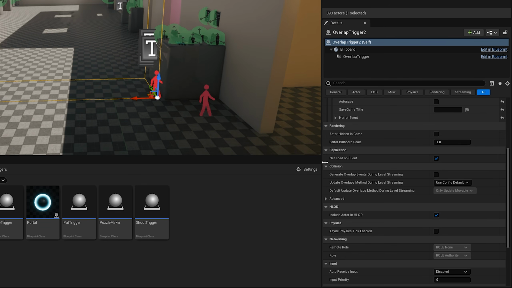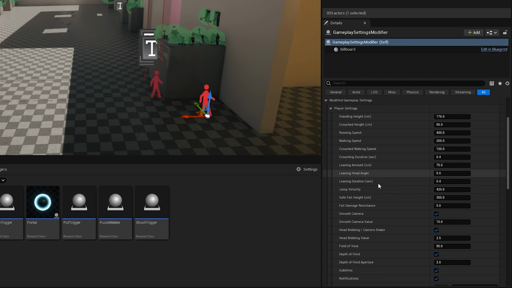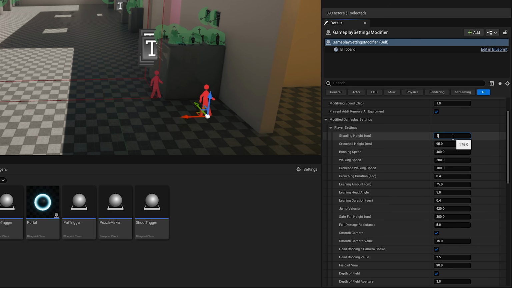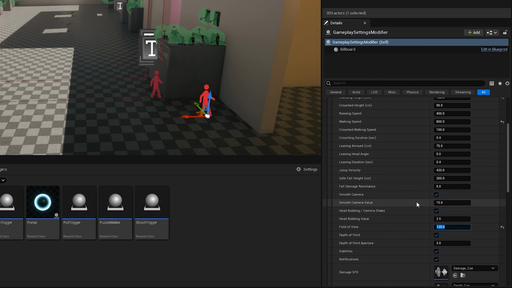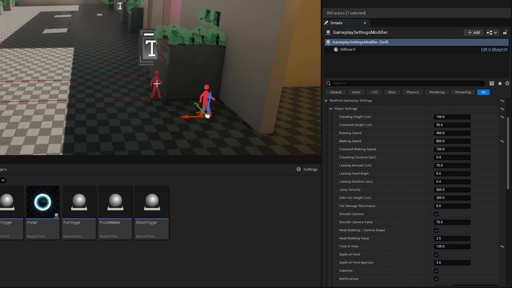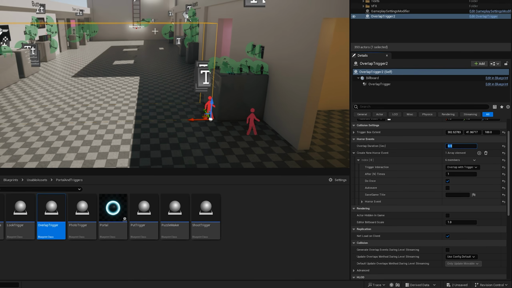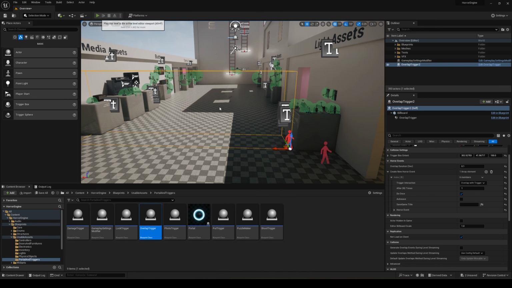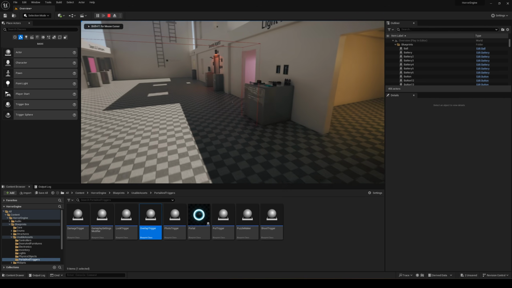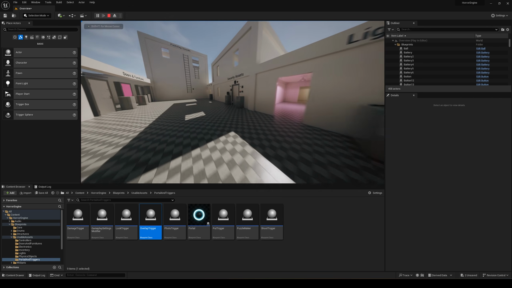Therewith, the Open On event activates the Gameplay Settings modifier. Let's modify the standing height, walking speed, and field of view values and see what happens. By the way, the overlap duration value in the overlap trigger determines the number of seconds the character must wait in the area to trigger the horror event. Here we go.